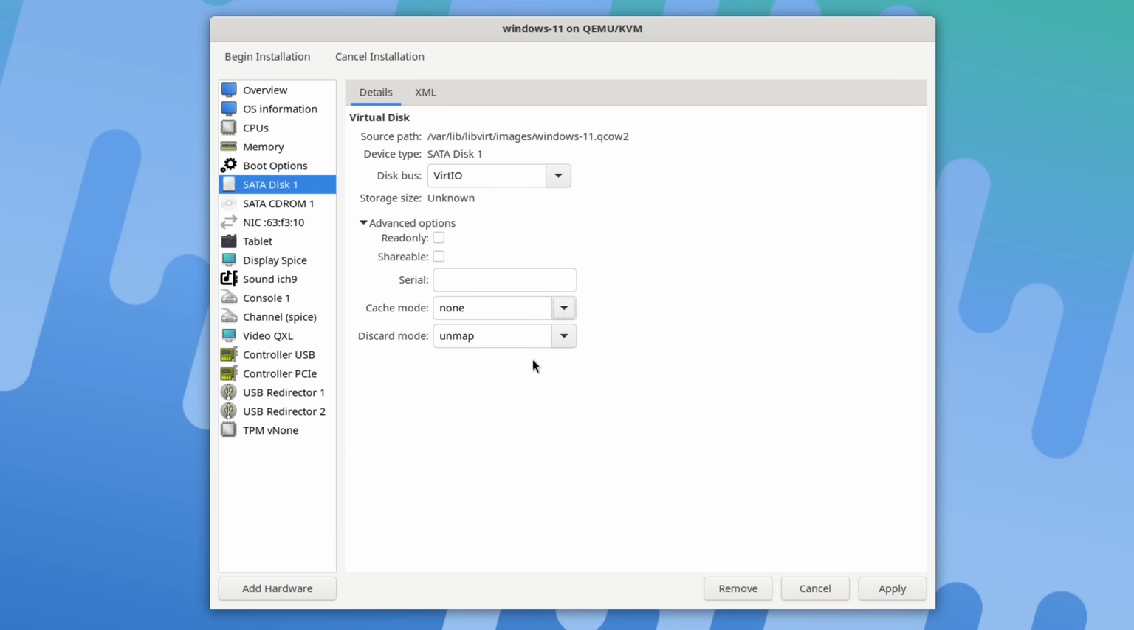Set the discard mode to unmap. When you delete files in the guest virtual machine, the changes are reflected immediately in the guest file system. The QCOW2 disk image associated with the VM on the host, however, does not shrink to reflect the newly freed space. When you set the discard mode to unmap, the QCOW2 disk image will automatically shrink to reflect the newly freed space.